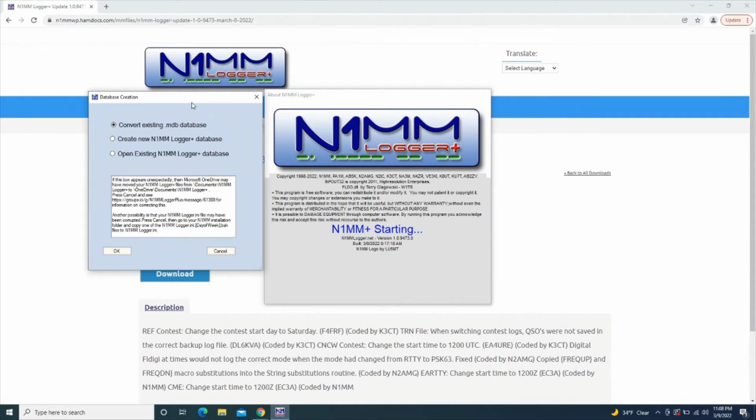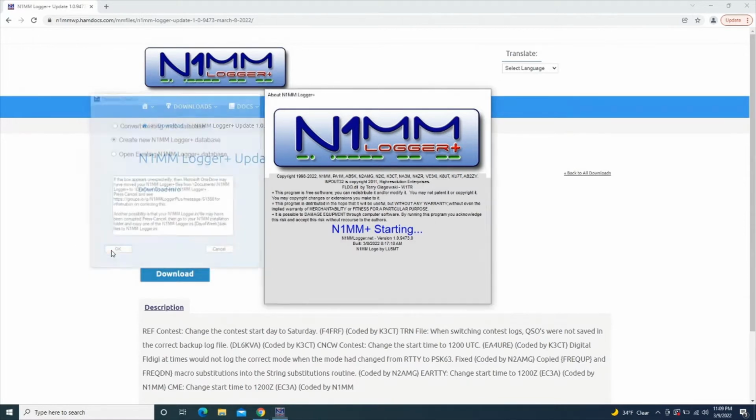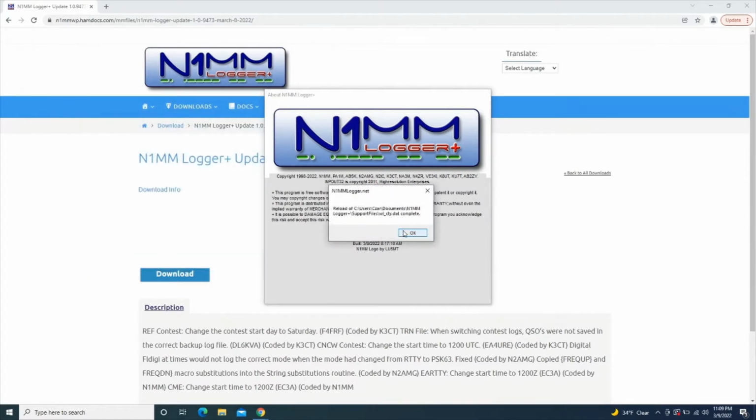It is thinking, or at least giving us the option of thinking, that we're coming from a different installation of N1MM Plus. I guess back in the day, it was handled a different way. This is saying, hey, do you have old files you want to convert? We don't. If you do, then you've used this before, and you don't need my video. So let's create a new N1MM Plus Logger database. Sure, yeah.